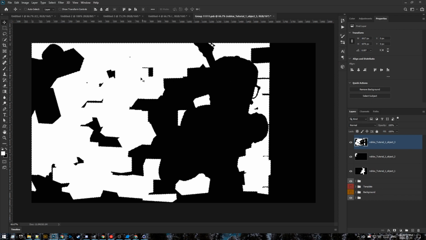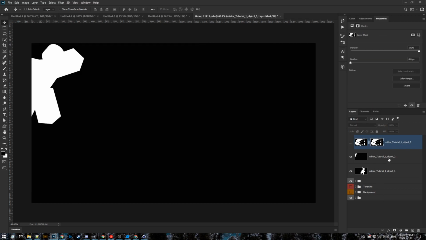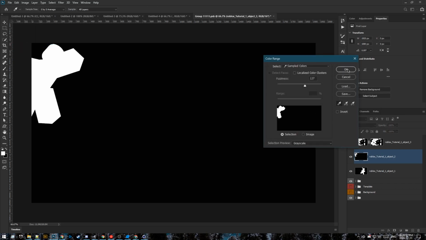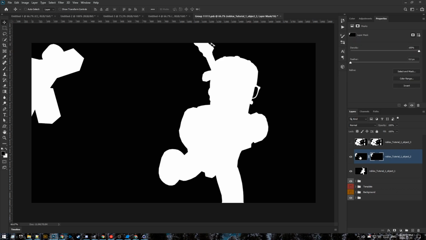And now we've got the selection, and in order to save it, press onto the layer mask tool. Now we can hide this one, go to the next layer, select, color range, select this one, OK, and hide it again.